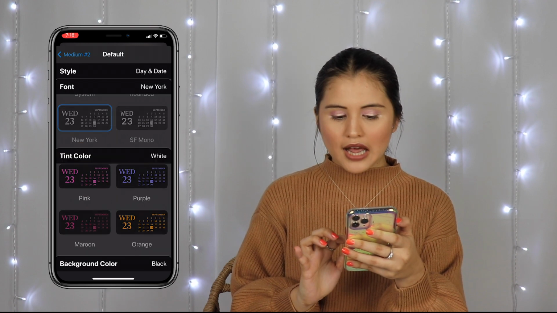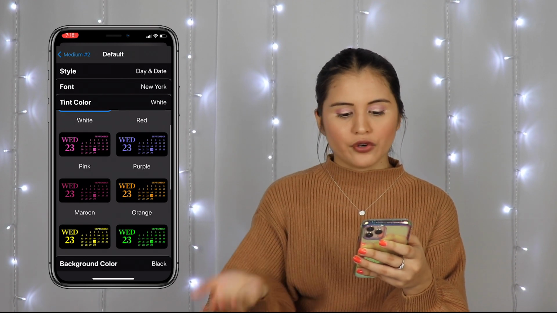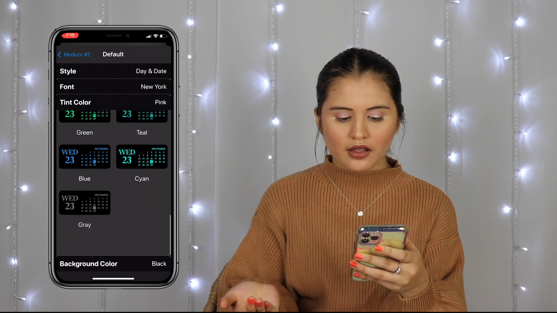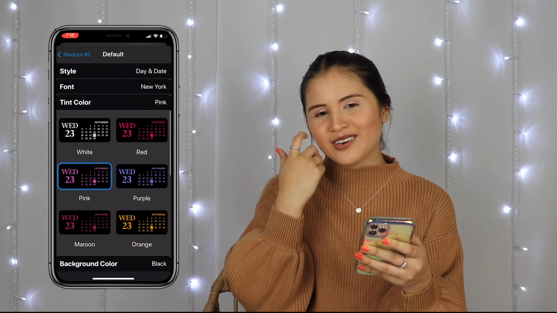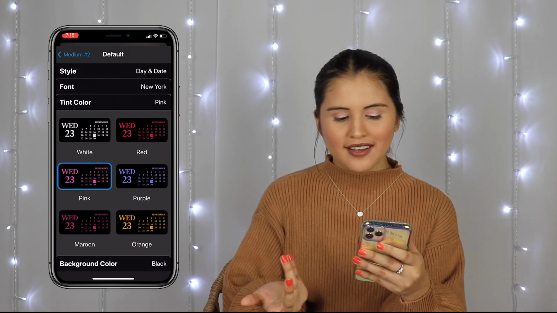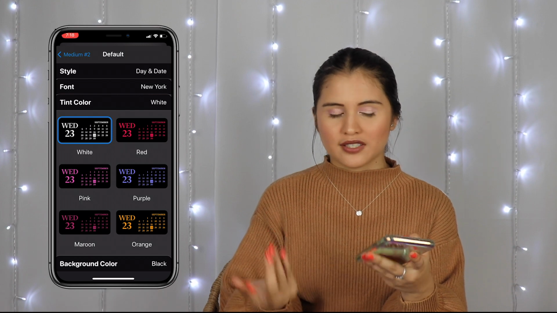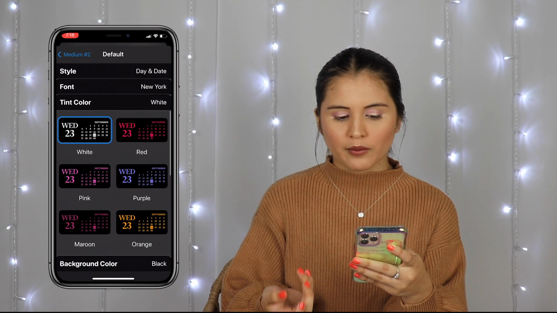We're gonna go to tint color, and you can pick the color of your font. You can go with any of these bright colors. They don't have a lot of pastel colors, so I just went with the white. I wish they did have more customization, but that's what we're working with right now.